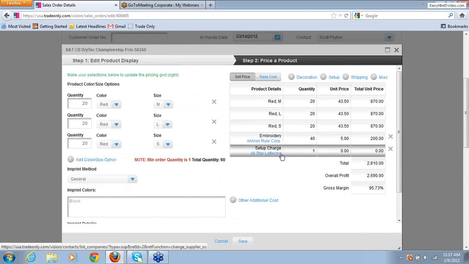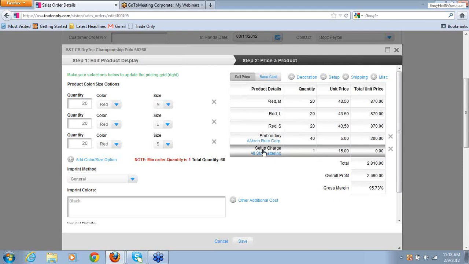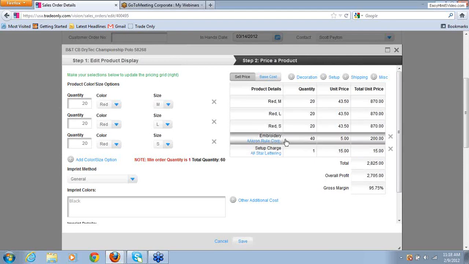It's going to put that supplier in there. And we're just going to have a one-time setup charge. And it's going to be $15 for lettering. So now you have a setup charge and an embroidery charge.